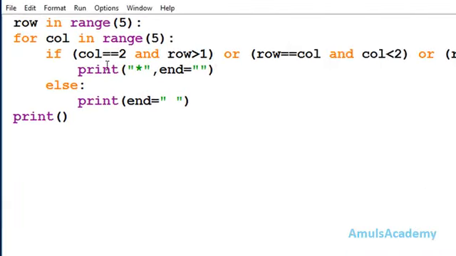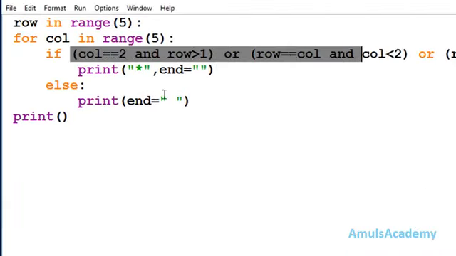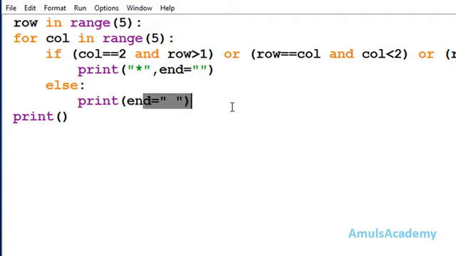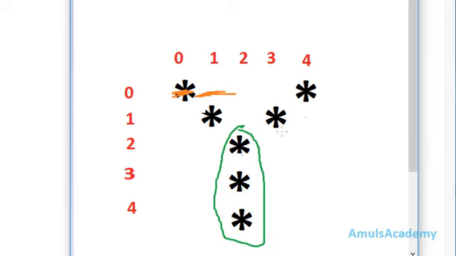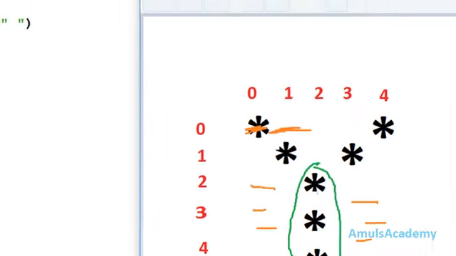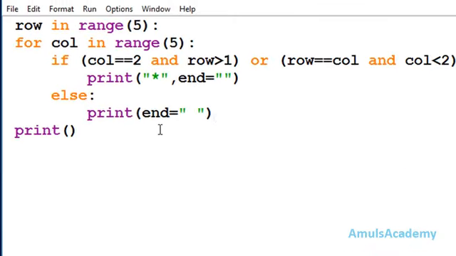And next, if this condition becomes false, then control goes to the else part and it will print space. That is, now we wrote the condition to print stars, that is we mentioned the row and column where we want to print star. But in some rows and columns we want to print space also, right? Because of that we wrote the else part.